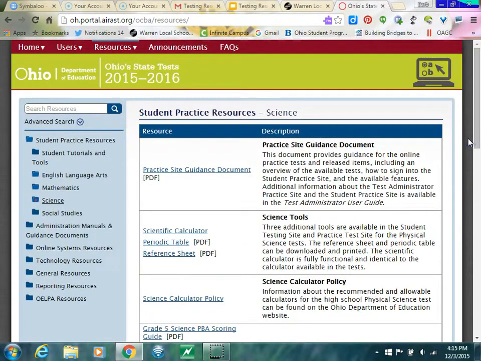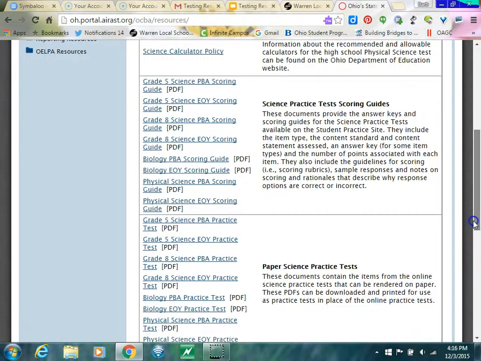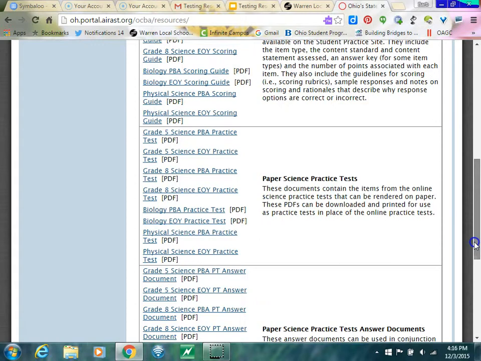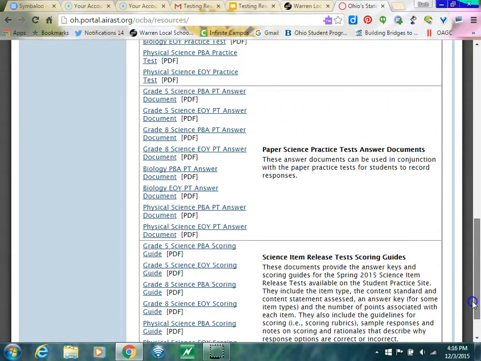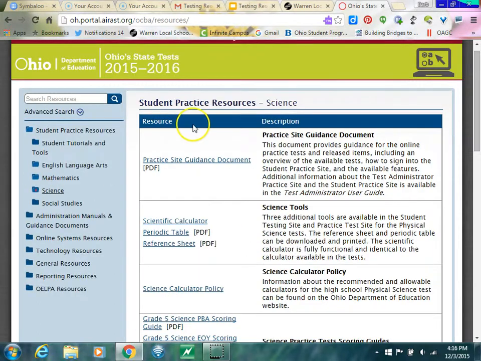Now, I have to say, and Angela mentioned this too, that the science and social studies sections have not really been updated. You can see that it still has a PBA and an end of year scoring guide. Well, they're not doing that now. There's just one test. So hopefully they'll start to update those very, very soon.